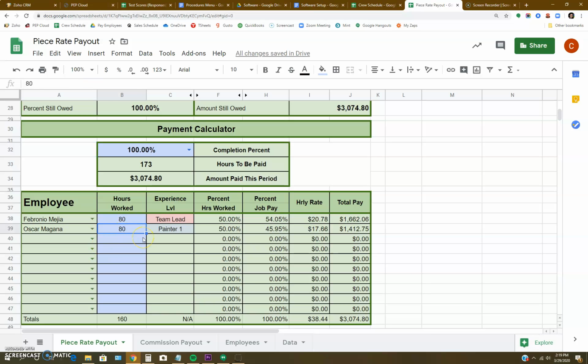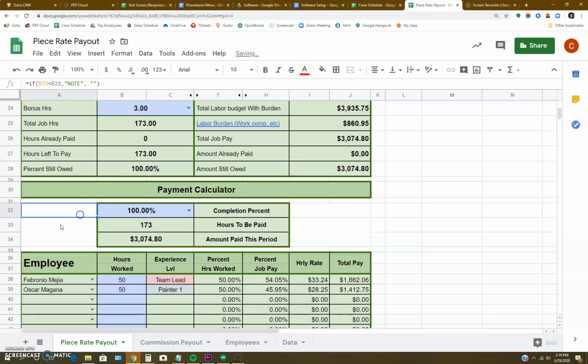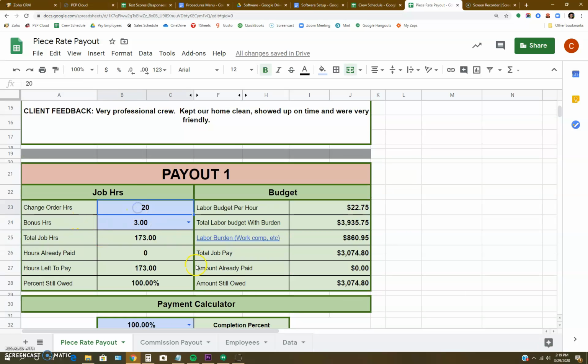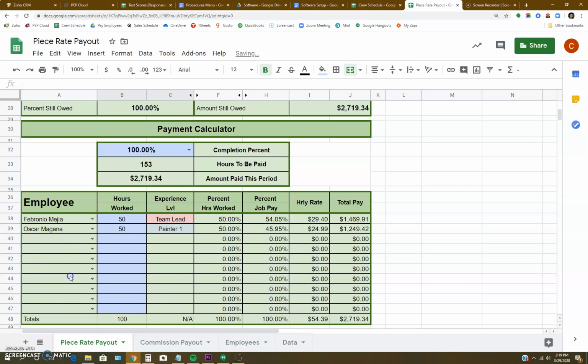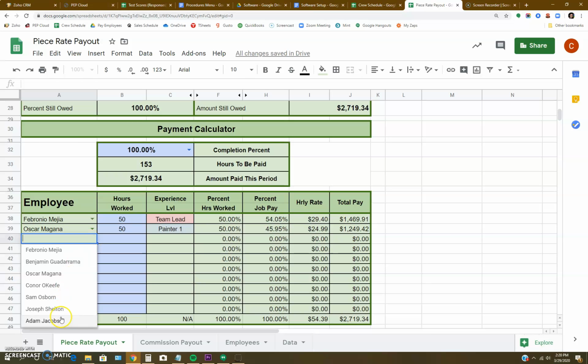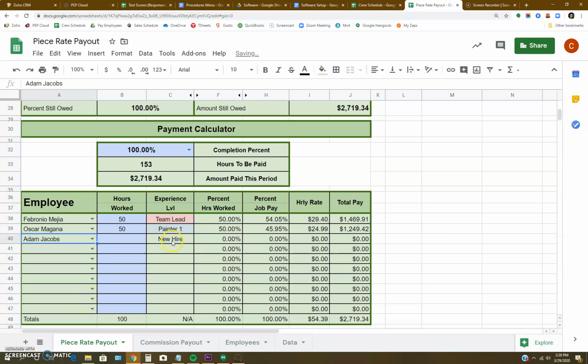Now let's say on a third example that they had each worked 50 hours. We're going to get rid of the change order hours. So you have a total budget of 153 hours, but then we also have a new hire, Adam Jacobs. He's at the bottom of the pay scale. He actually isn't part of the piece rate system.